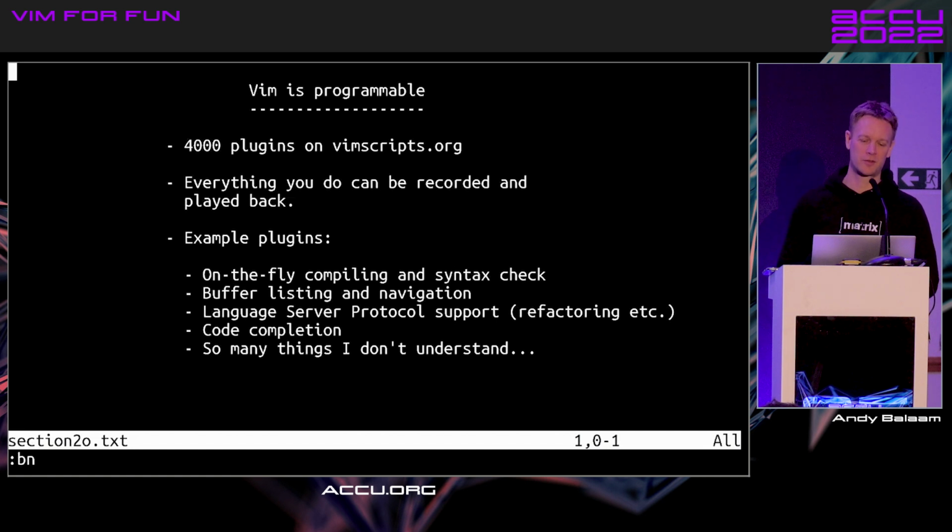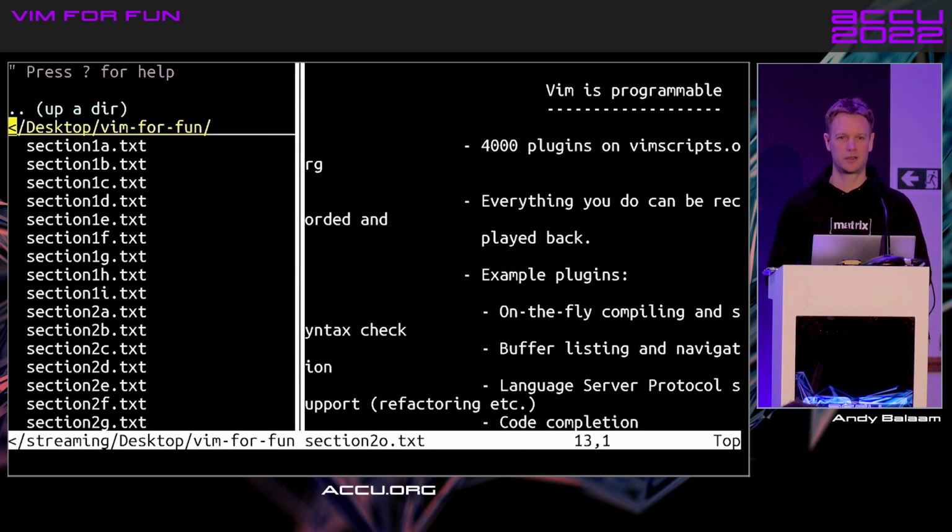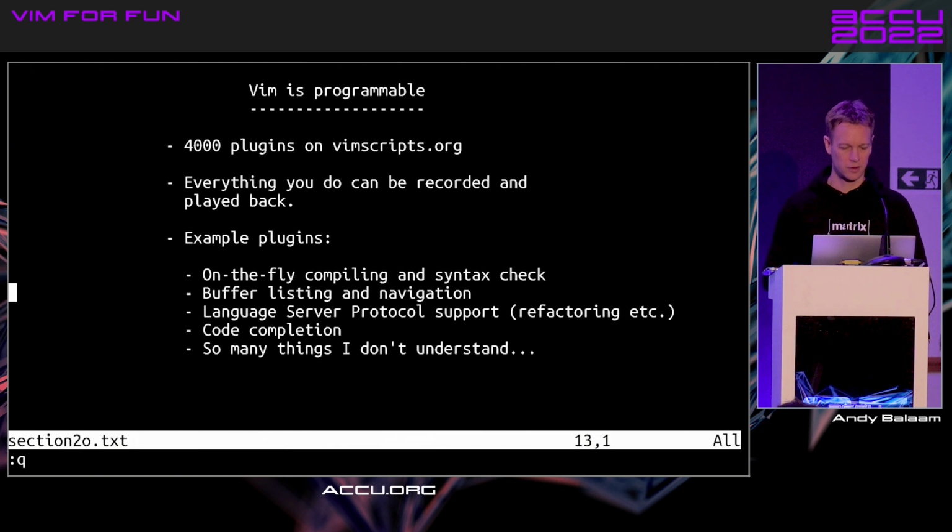There's over 4,000 plugins on vimscripts.org. There's loads all over the internet. And a good way to write macros is just to record what you did and then save it. Some examples of plugins that we've got: compiling in the background, syntax checking, list of all buffers. I have a plugin for my local file directory on the left there. It supports language server protocol, or at least NeoVim does, and there's some kind of support in Vim. Obviously, there's a competing fork of Vim, which I use, called NeoVim. It's lovely. And code completion and all that stuff, and loads of other stuff that I don't even know why that plugin exists, but it's probably just beyond me.